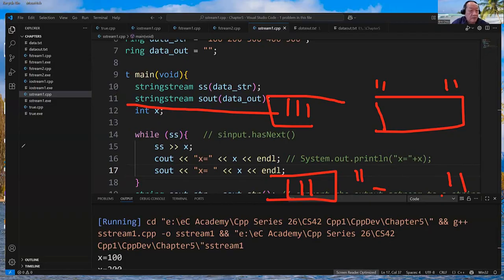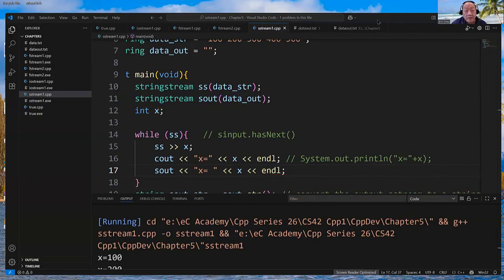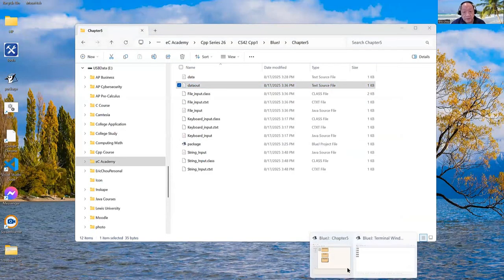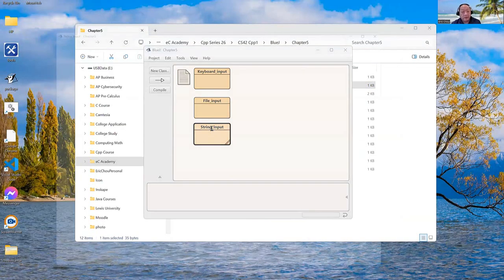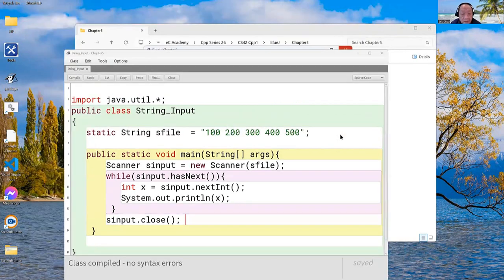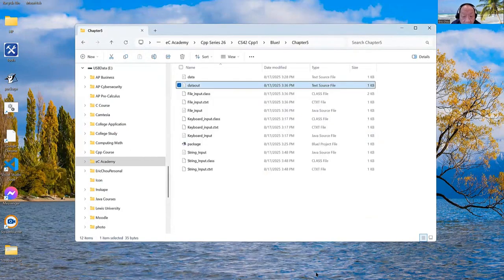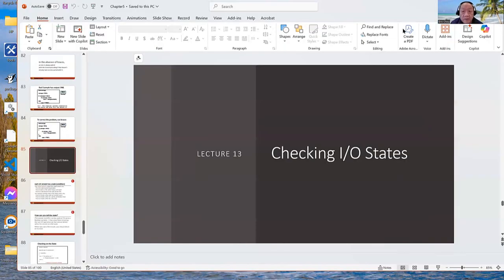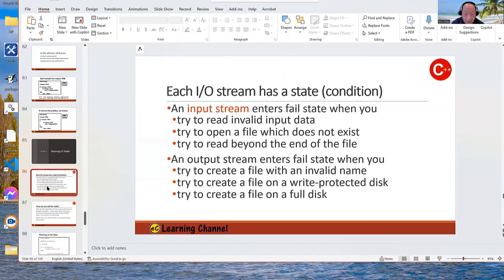I show you both in Java and in C++. That's our purpose, to show you how to write each one in different languages, and then you can deal with this kind of different input now. That's a good part for you. So that's what we talk about here, checking the I/O states.